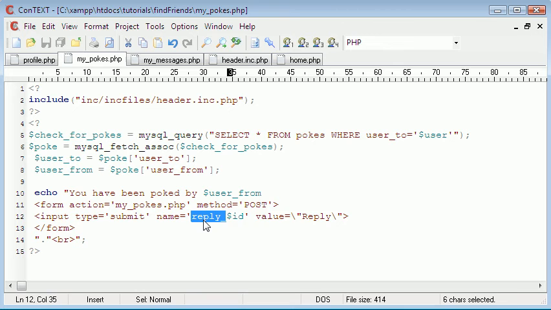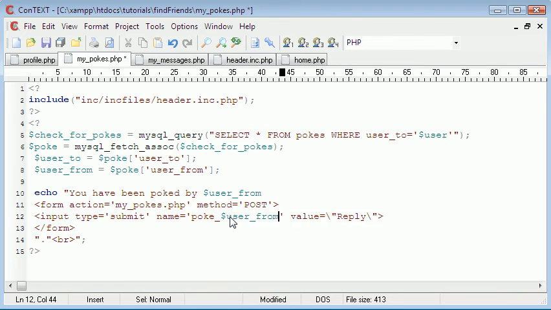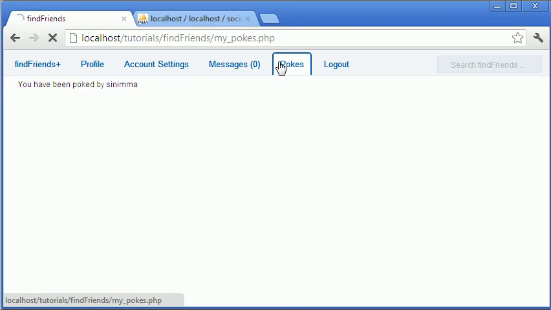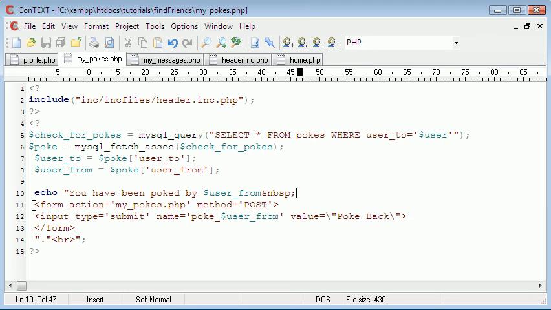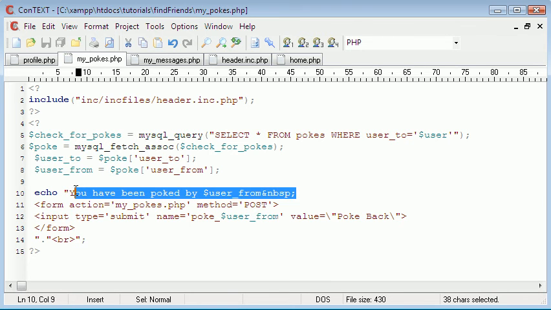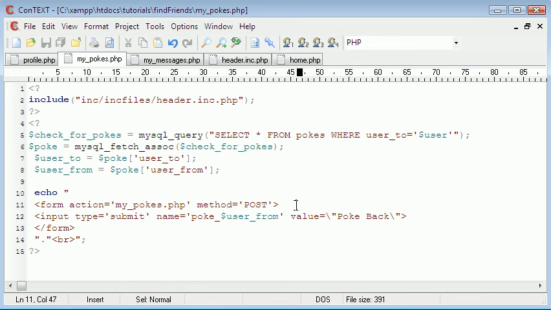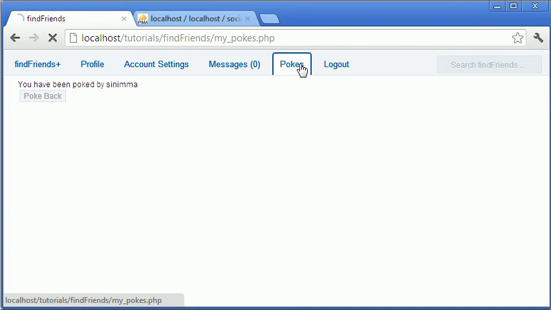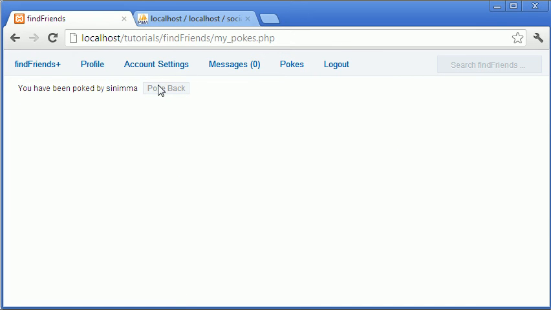So we'll change this to poke_user_from, and poke back. Obviously there's space in there. If I refresh, we have a button that says poke back, except the reason it's in the wrong place is because we need to copy that and put it inside the form. Refresh, and now it says poke back.